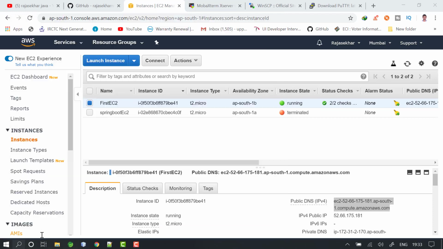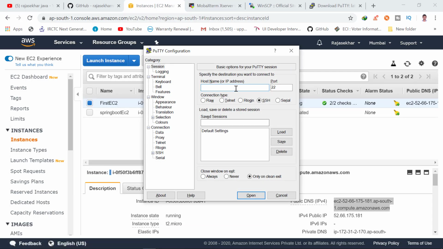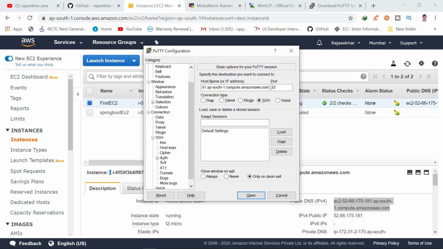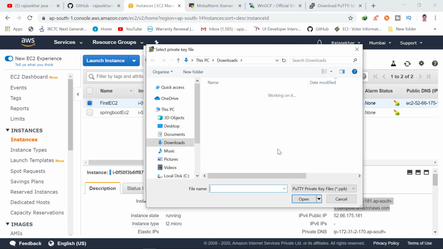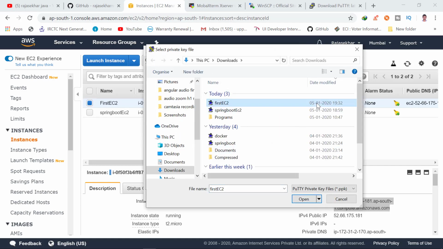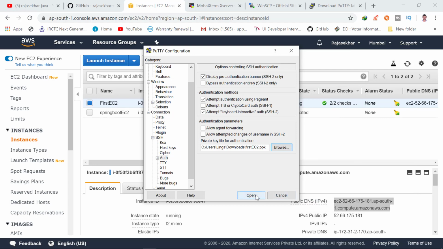I am opening Putty. Give the host name, whatever the public DNS name you have; I am giving the same name here. And in order to connect, in the category selection, click on SSH auth and browse that .ppk file. This is the ppk file. Just click on open.